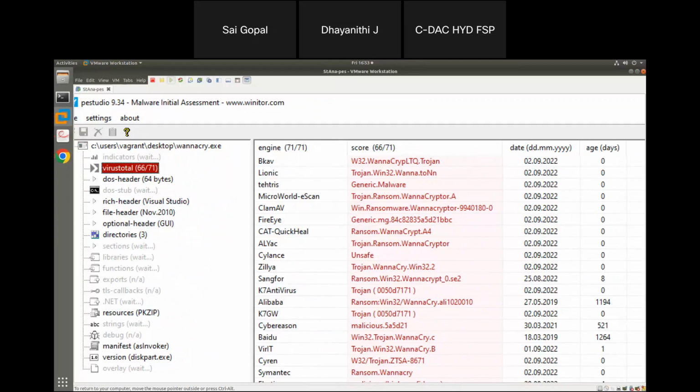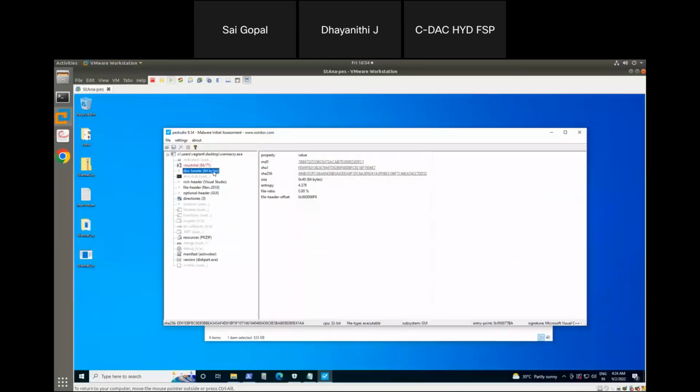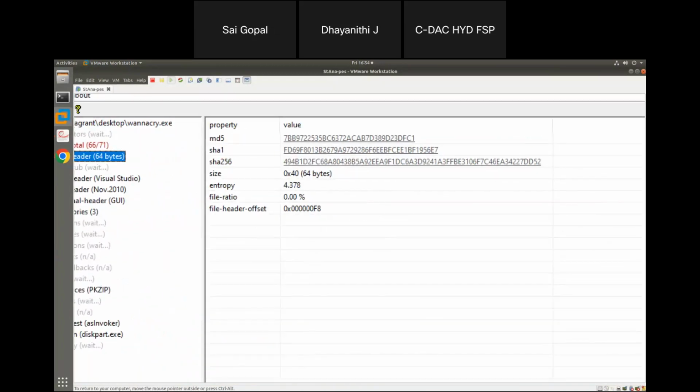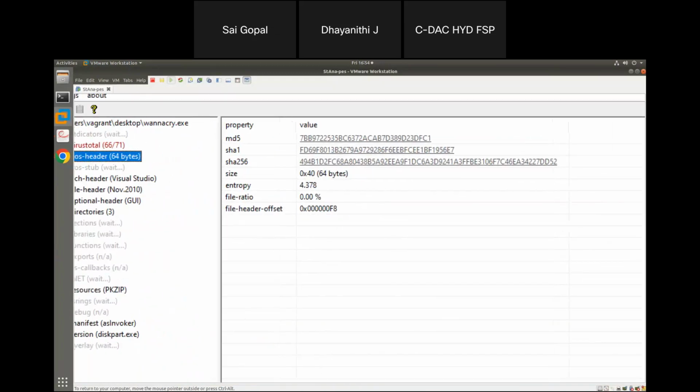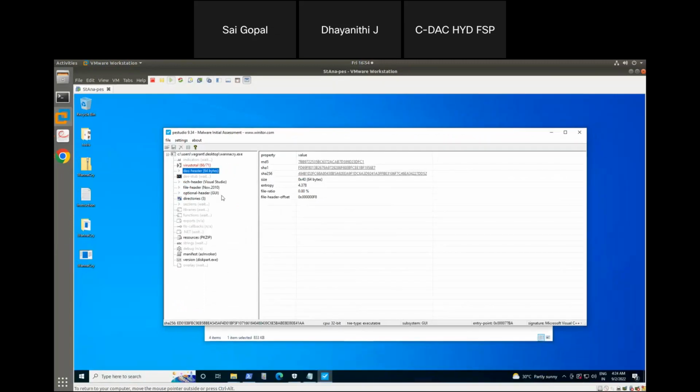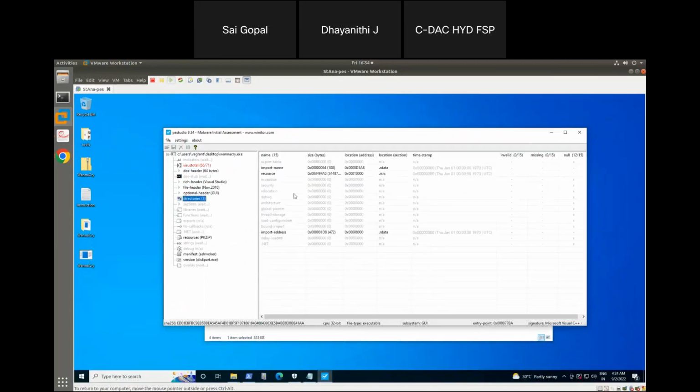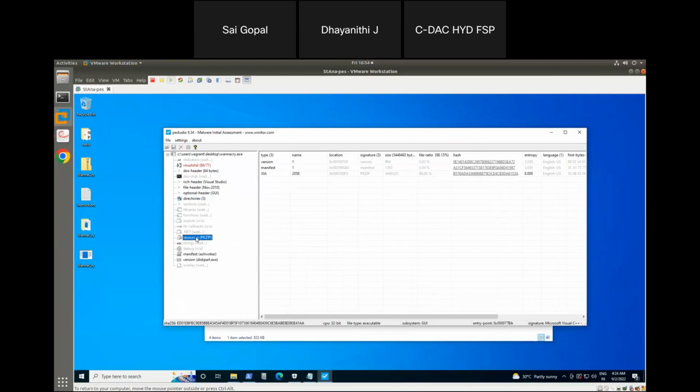So this is one result. The next one is the DOS header, similar to CFF Explorer. Here also we can see this DOS header. The next one is directories, and it shows all the sections of the file. And one more thing is the resource section.